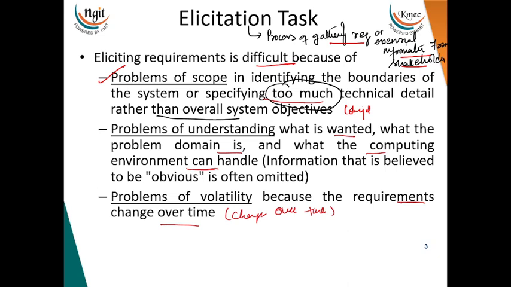Then there is the problem of understanding: what is wanted, what is the domain the computer can handle, what is the environment of the software, and what input and output can be handled. Then there is the problem of volatility, that is, the requirements are going to change over time.